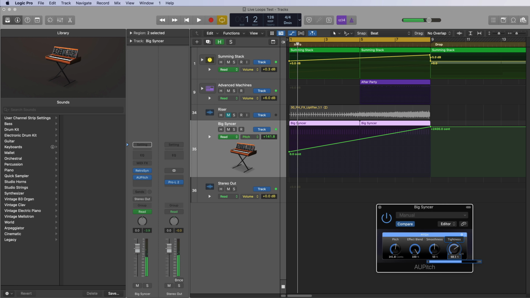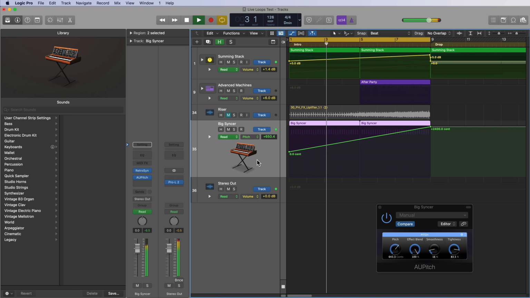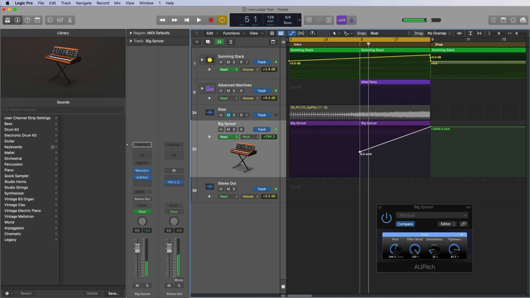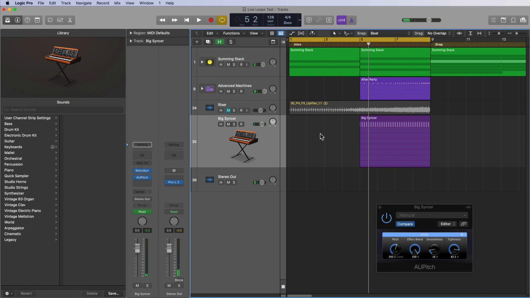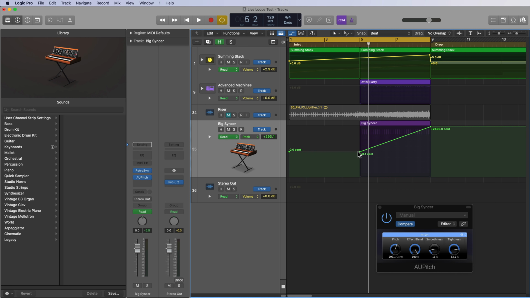And then you can adjust the tightness and the smoothness to dial in a setting that gives you the least amount of artifacting. And you know what? Maybe I'll just make this 4 bars. I don't even need to make it 8 bars. We can just do all of this in just this last 4 bars here.